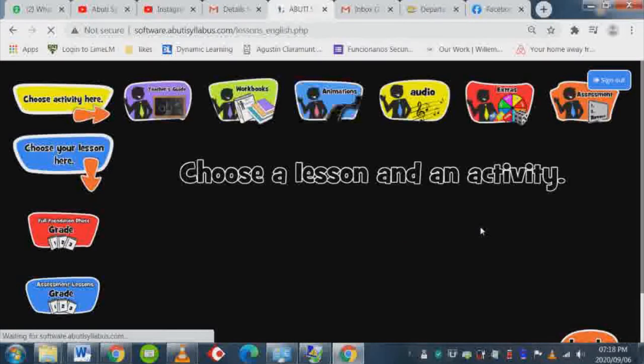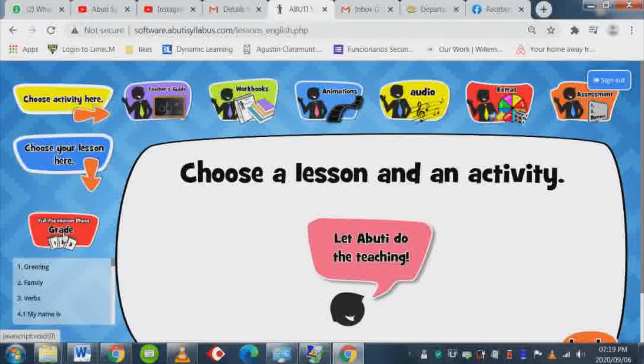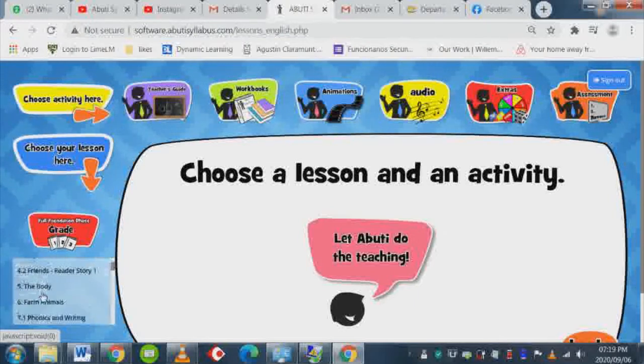And here you can see how easy we've made the platform and the software for you to use. At the top, you have your 6 buttons named Teacher's Guide, Workbooks, Animations, Audio, Extras, and Assessments. Now, if you want to access any of the materials, you will need to go down to the Foundation Phase button, and a drop-down menu will appear with all the lessons. And let's choose the body for this tutorial. I'm going to select the body, and now I can choose any of these activities at the top.